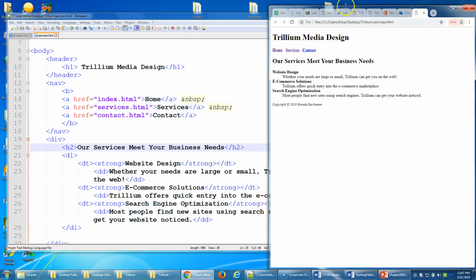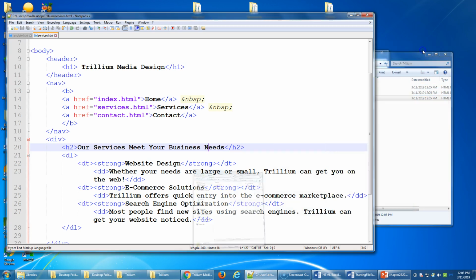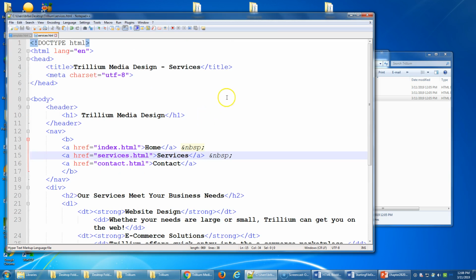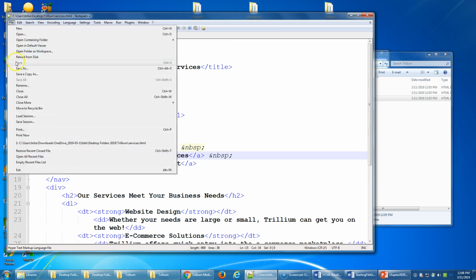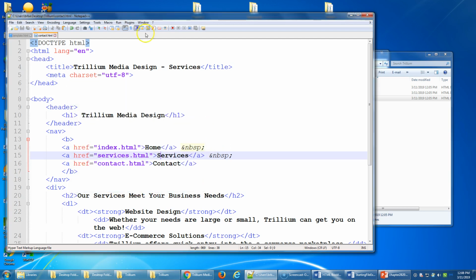So we now have on our desktop a folder called Trillium with two HTML pages, Index, which is our home page, and Services, which we've made so far. We're now going to make a third page, and we're going to do that same process. We're going to take this page, and we're going to do a File, Save As, and we are going to name this one Contact.html. Mine has that right here in the extension. So save. Now notice that our tab up here changed. We have Contact.html, and once again we need to make a few tweaks.